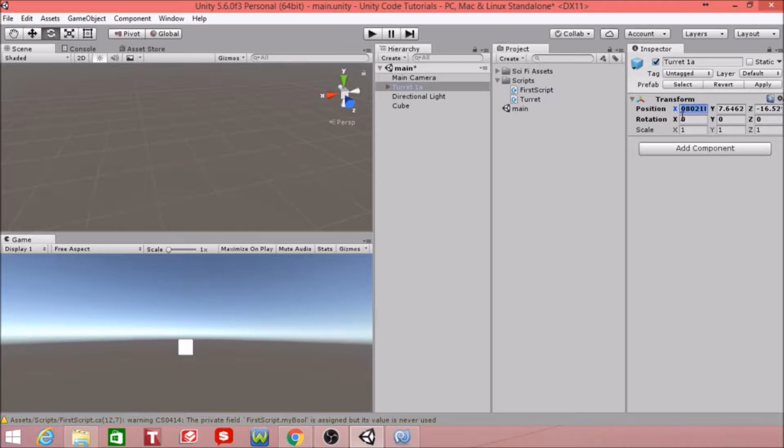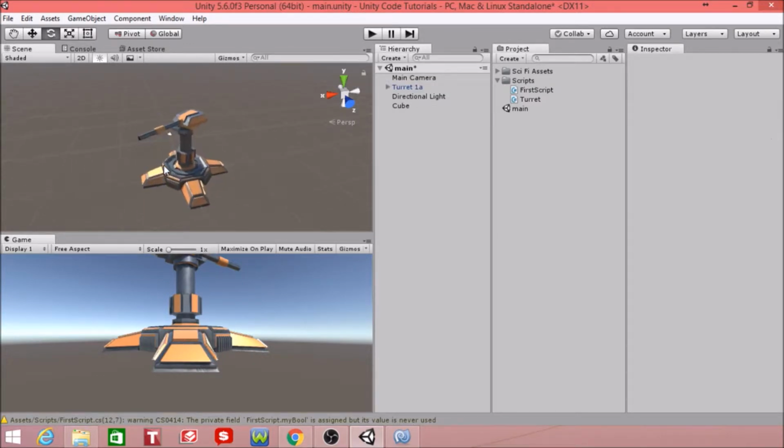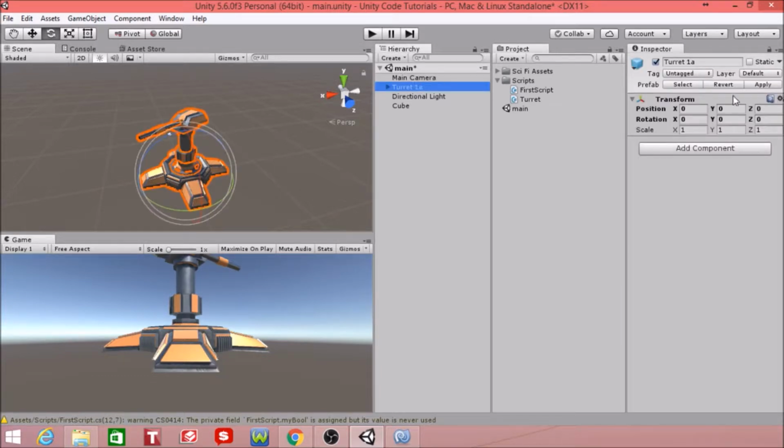I'm going to do Control A, select that whole field there. 0, tab, 0, tab, 0. And click on it, hit F. If you don't know that, boom. If you already do, good for you. That's very useful. We're going to put it 0, 0, 0. That's a good starting position. Now we're going to click and drag our turret script over to it.